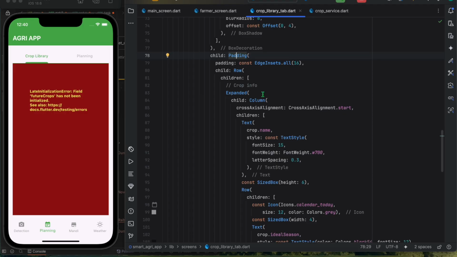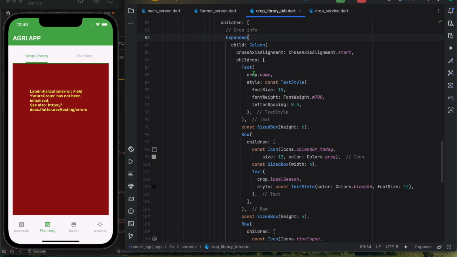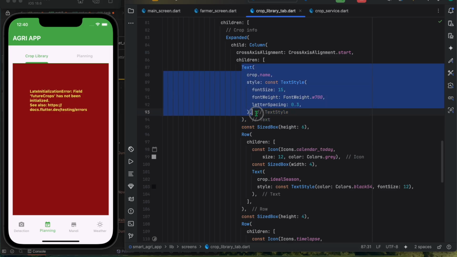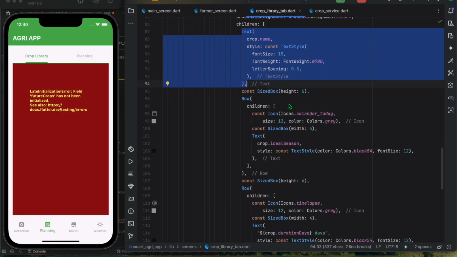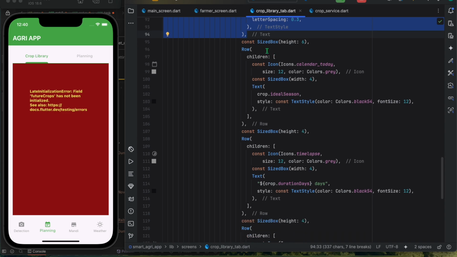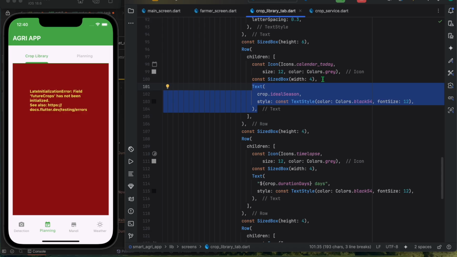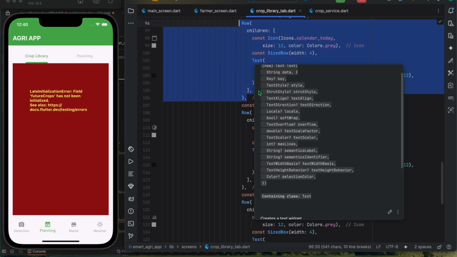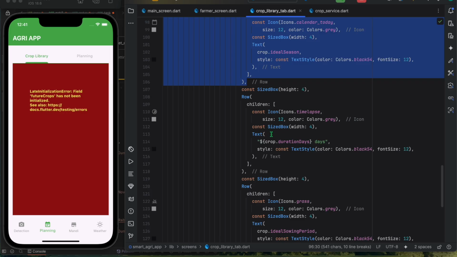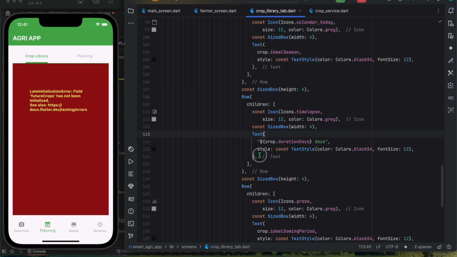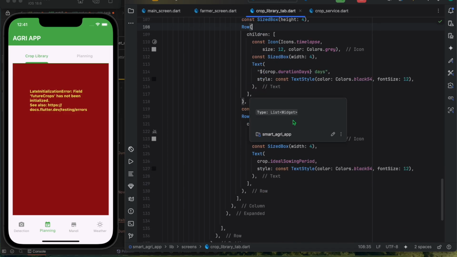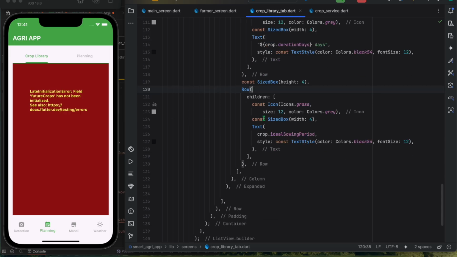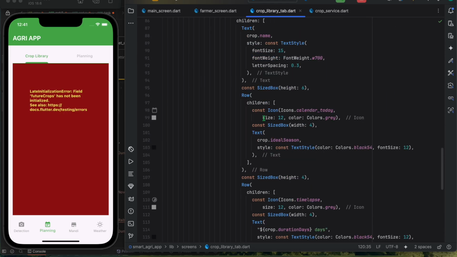So this is the crop info. Here it is the crop name, with some styling added, and after that we added the ideal session in our text. We also gave one icon for the ideal session and put everything inside a row. Similarly for the time duration, we added one icon and the duration days in the text, wrapped inside a row. Similarly for the ideal showing period. This is just a simple screen.